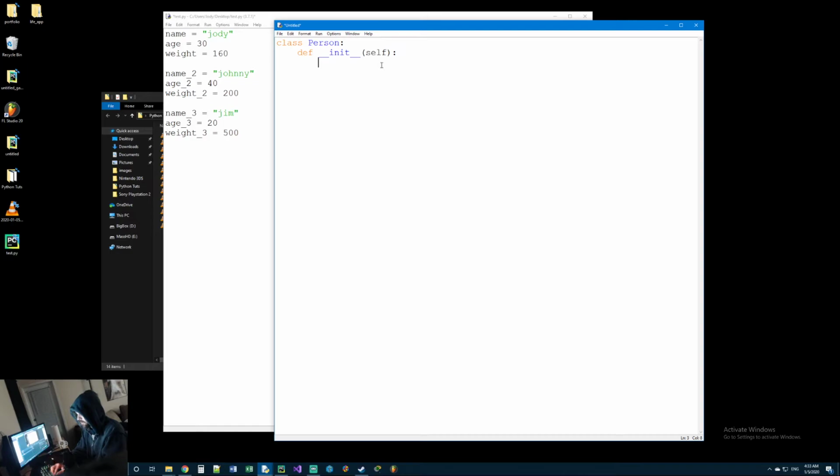So what does a person have? A person has a name, and we'll leave it blank for right now. We'll just put name equals. They have an age, and they have a weight. Now every person's going to have a different name, age, and weight when we create them.